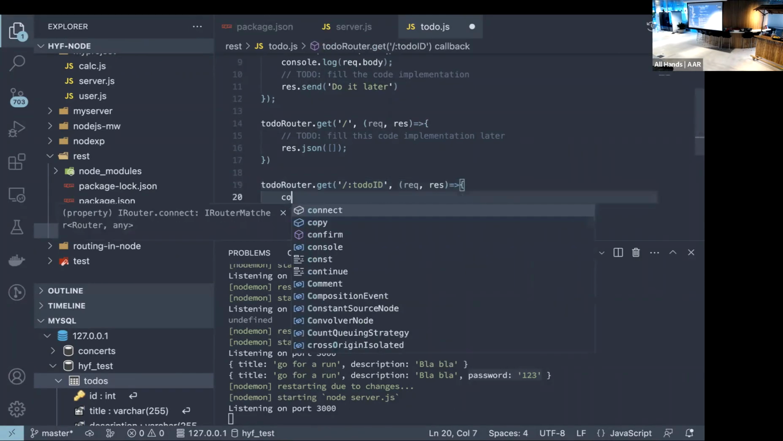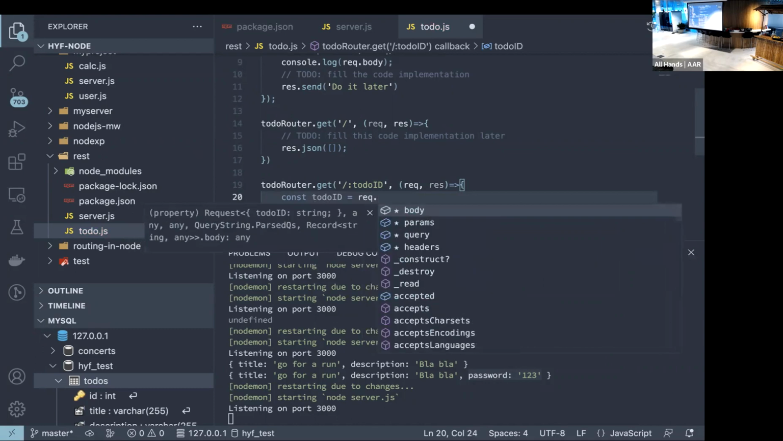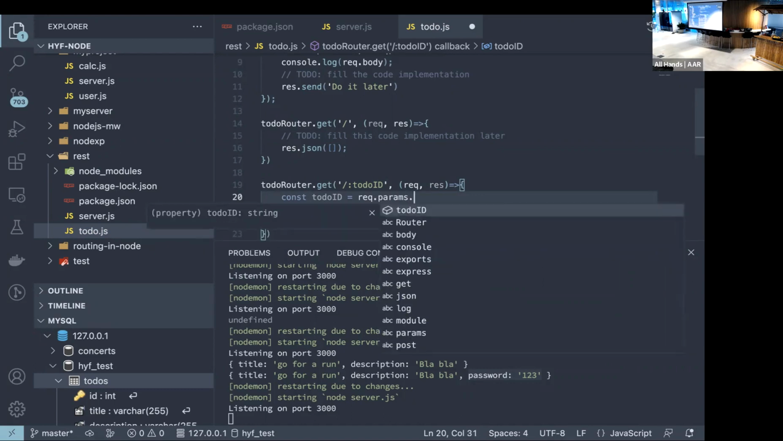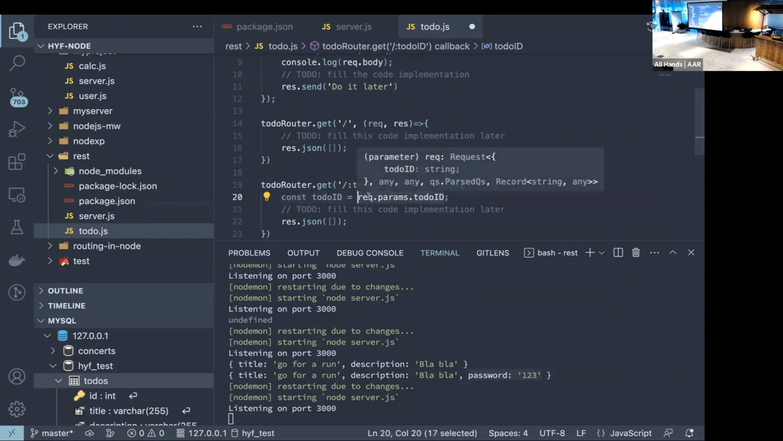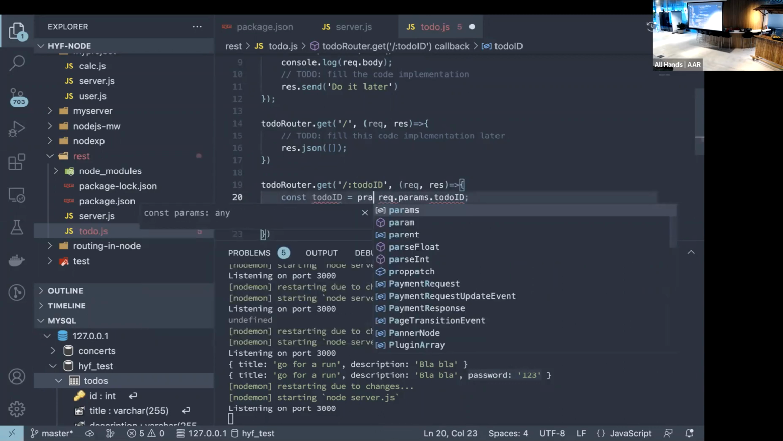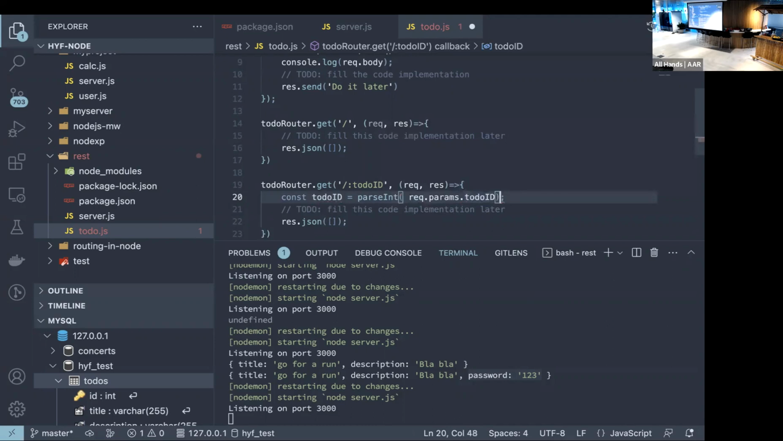And then how can I read this one? To-do ID equals req dot params dot to-do ID, because I named it here to-do ID, it can be whatever. But do you remember what was the problem with this last time? Exactly. To-do ID here is a string, but I want it to be a number. So how can I do that? parseInt, and then open and close the parentheses.